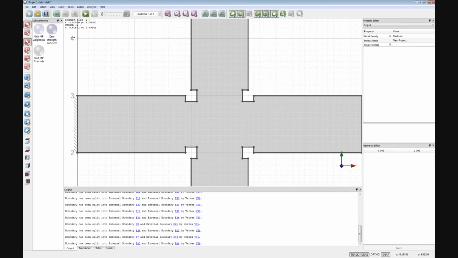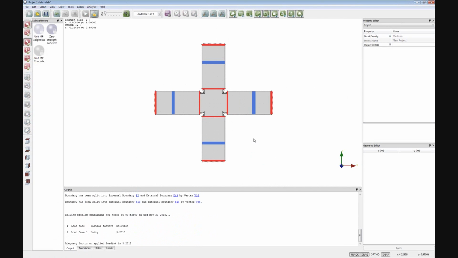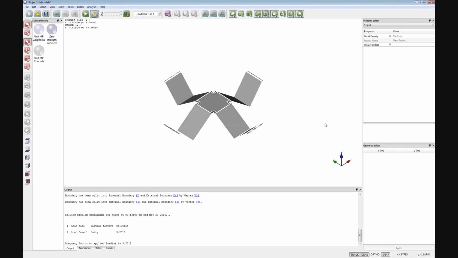So I can delete those, select them all, and then if I set those boundary conditions to be fixed, we can solve that and see what type of failure mechanism we get. So you can see it's changed quite dramatically from being the sort of envelope type failure mechanisms to just being these straight lines. And again, we can animate it and see what's happening there.